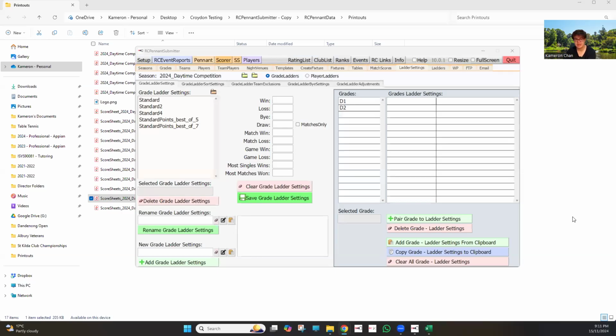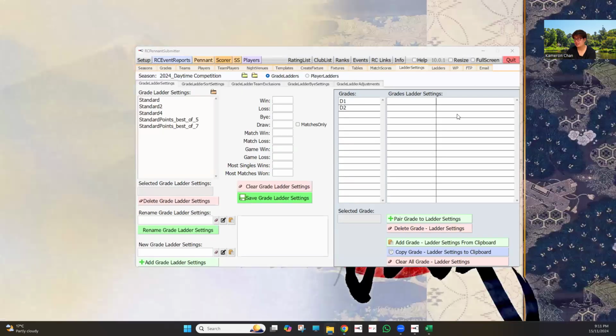All right, welcome back to the last video of setting up your pennant. What we're going to do now is look at grade ladder settings. We want to create our ladder settings for the purposes of presentation detail. Otherwise, we'll just use the defaults.